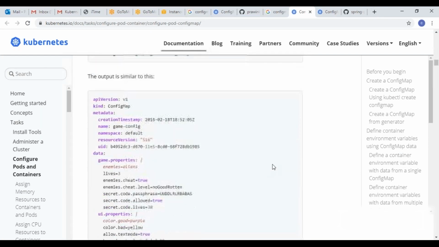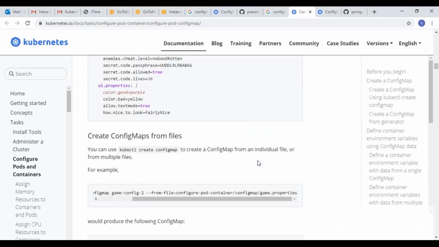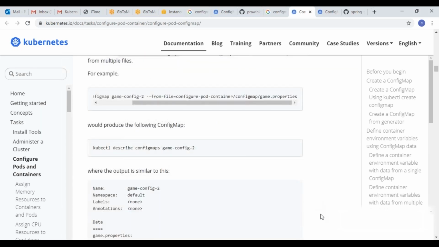So, create config maps from files. Creating a config map from a file is the same as from a directory. Instead of two files, assume we have only one file. Then we can give that file name directly. Basically, in real time, most of the time we'll use this one. If we have only a single properties file for the application, there is no need to give the directory. Previously we gave the directory, so whatever files were inside the directory all got applied. But now if it is a single file, then give that file name here. That's it. It will get created.